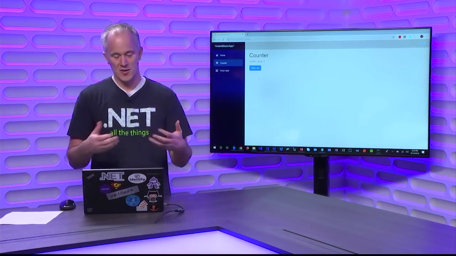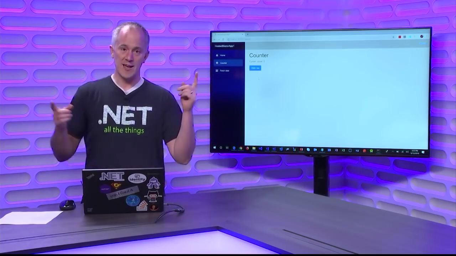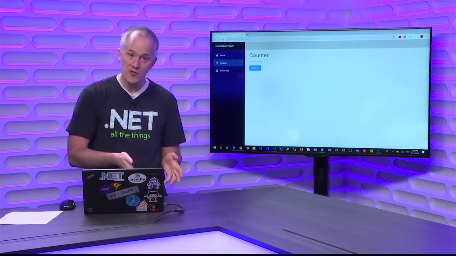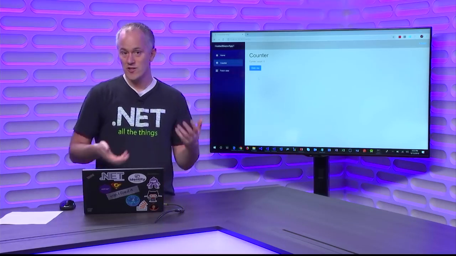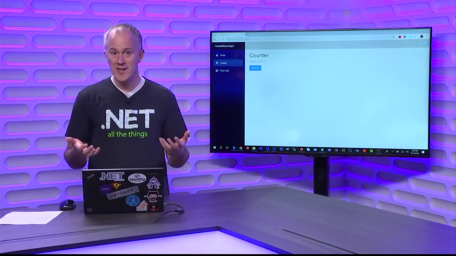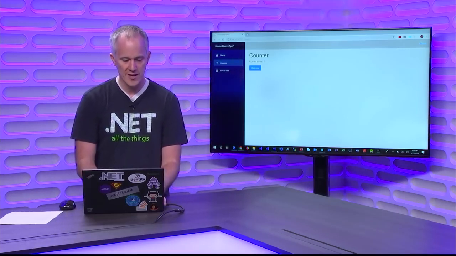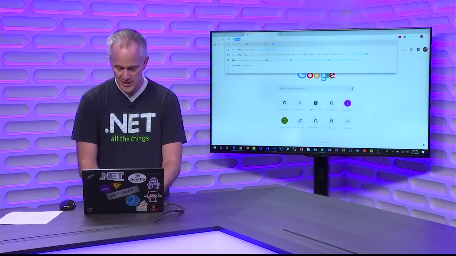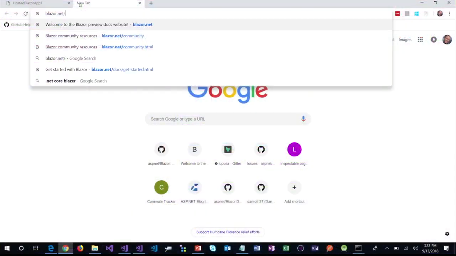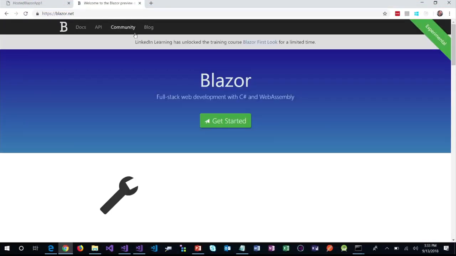Now, if you do a lot of browser development, you would think, oh, well, I can solve that. I can just store the current count in local storage, and I could use some JavaScript to do that. But wouldn't it be nice if I could do that in .NET? So we're going to do that, and we're going to do that using a community package. On the Blazor.net site, let's just go to there, and then we'll click on community.